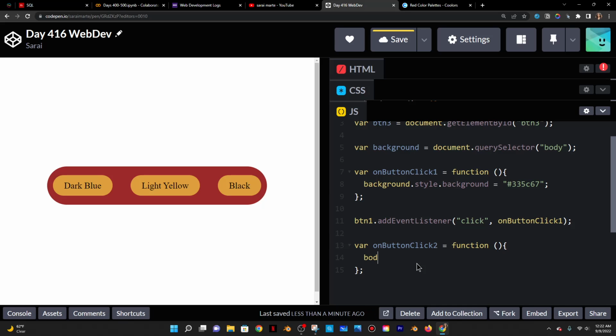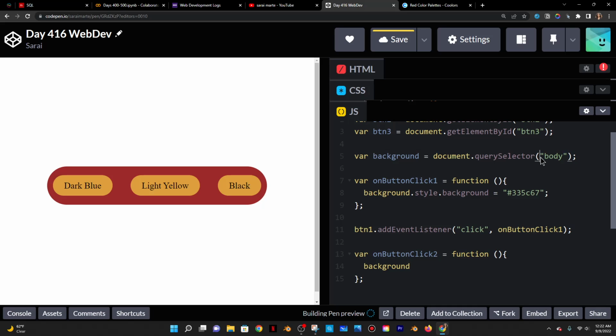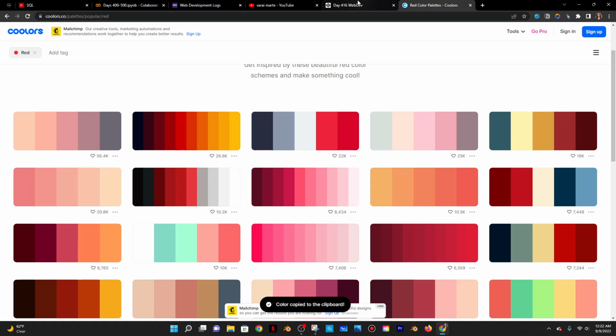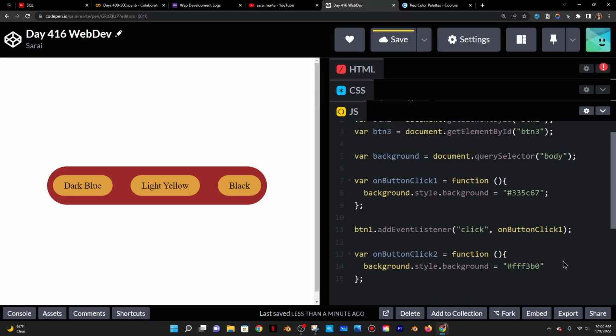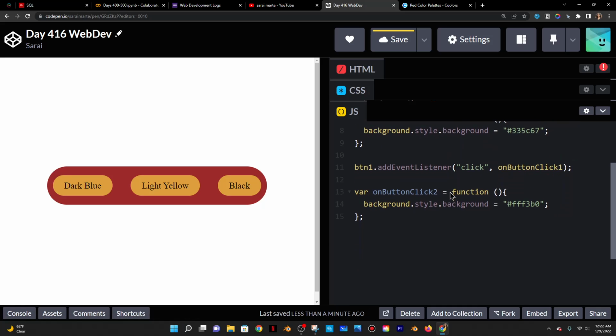And then basically I keep saying body, it's supposed to be background. So the background is the body, right? So I'm selecting the background and I'm selecting its style and I'm selecting its background CSS property, and I'm setting it equal to this color over here. Paste that in there. And now if I click on it, nothing's going to happen because I haven't told the JS how I want this to be called, right?